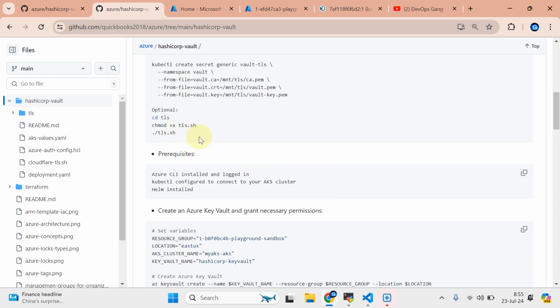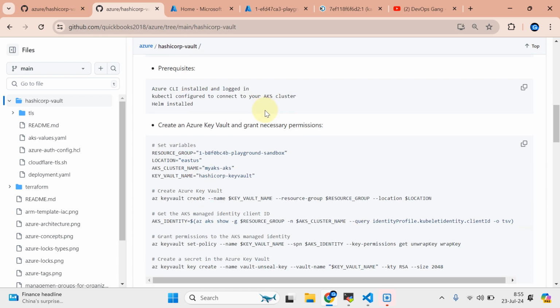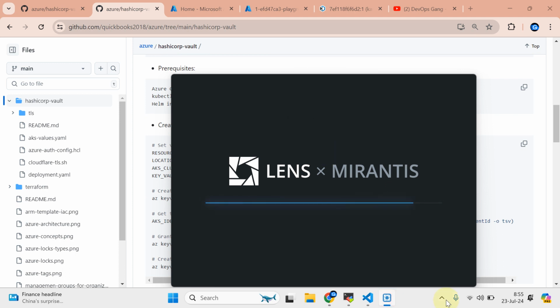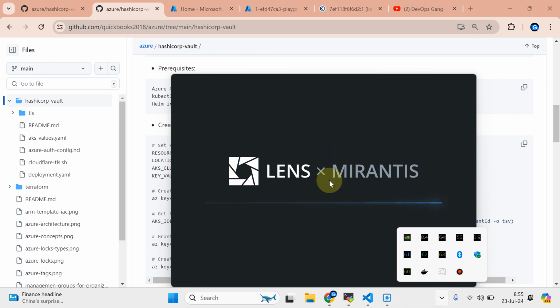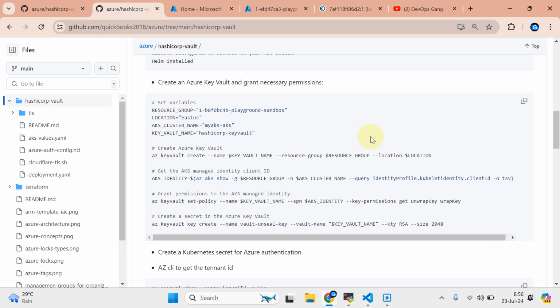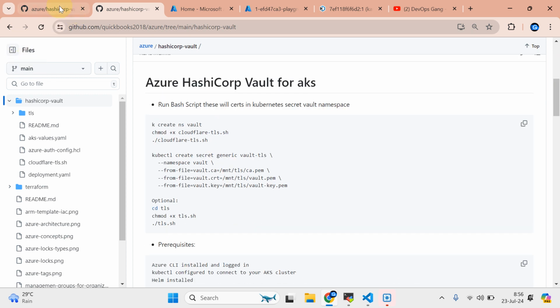Optionally, guys, you can use this script as well, but we are going to use the Cloudflare SSL, right? Then, as a prerequisite, you definitely need to have Helm, kubectl, and Azure CLI installed. Everything I've already installed in my container, right? So it is taking time. Okay, let's go to the next step. The next step, guys, is to create an Azure key vault and grant the necessary permissions, right? Okay, let me open this.